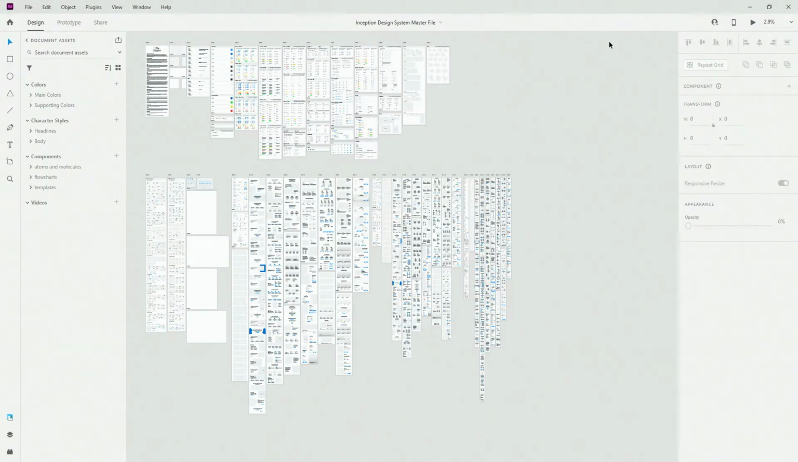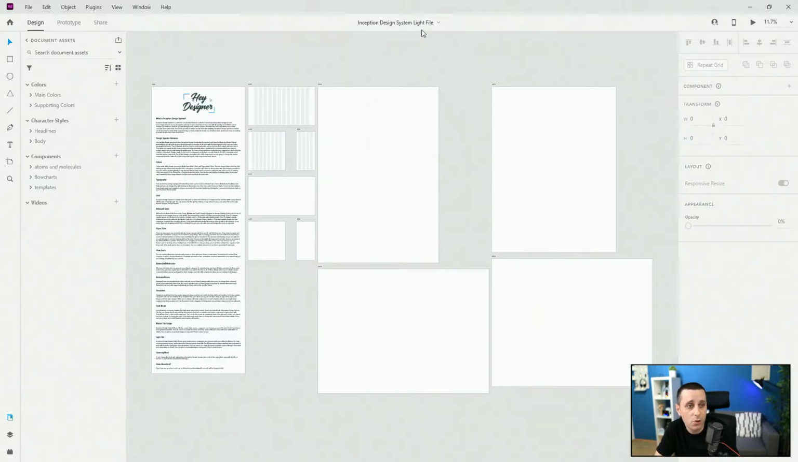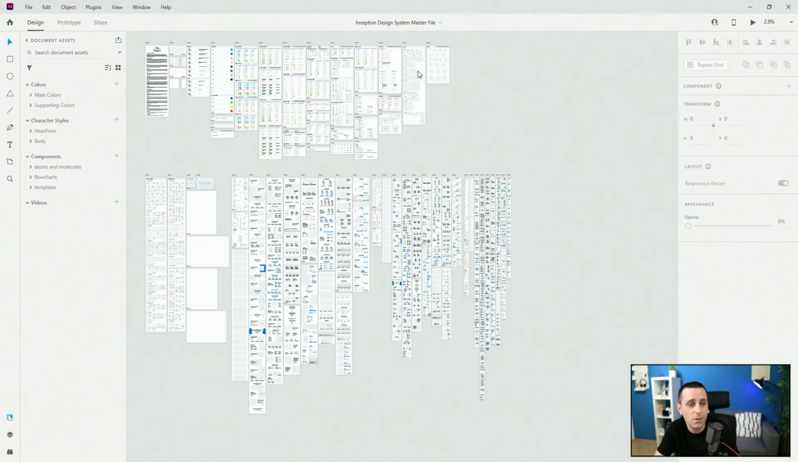So let's get started. Here we have the master file, which you saw in the previous video. If you didn't, the link is going to be down in the description below. If you're watching this on YouTube, or on my website, just click on the previous video to watch that. So this is the master file, and if we quickly switch to a light file, this is how the light file looks. So what's the difference between these two?